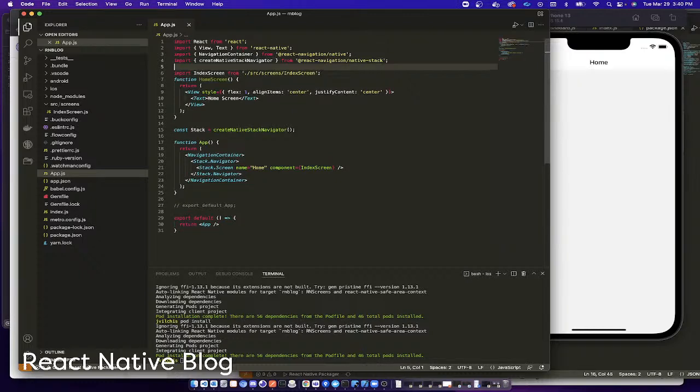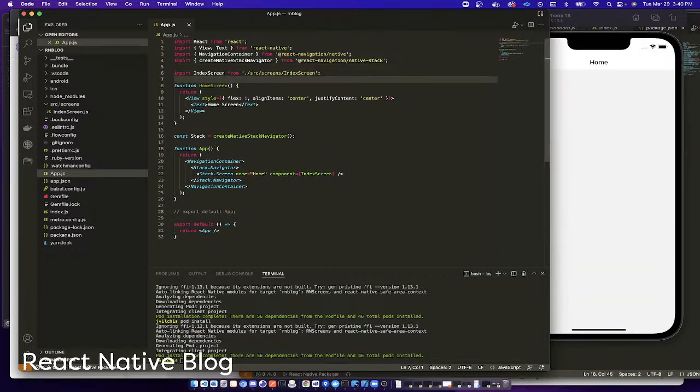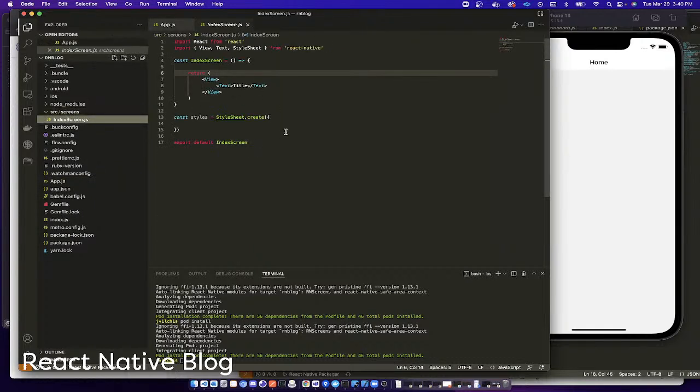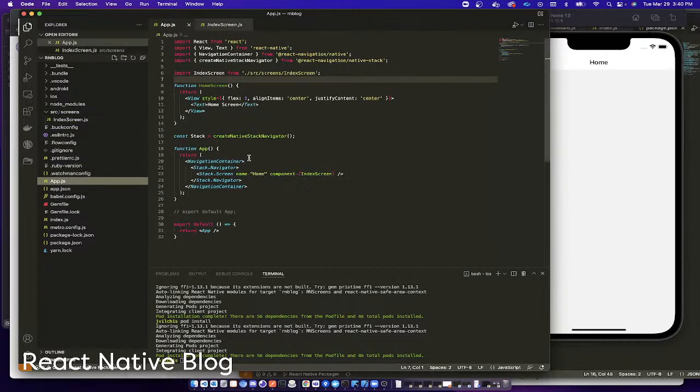In here I brought in, I don't know if you remember, but we created a screen or a page inside our source code, and we called it index screen. What that index screen has is just a basic title or basic structure, without anything other than it just says title. That is all we have in here. There are no styles, no nothing. This is just to show you how you can pass in other components.